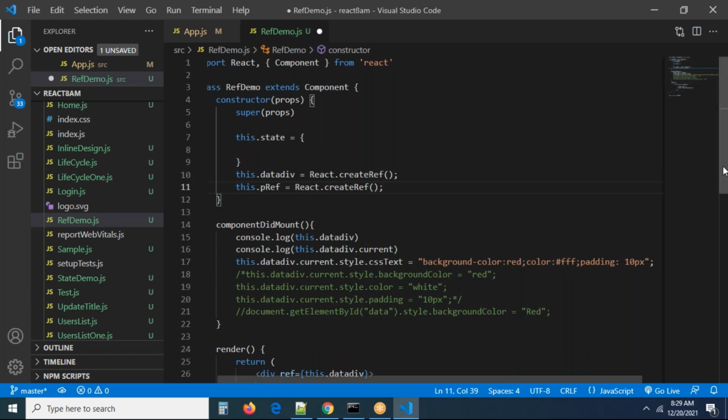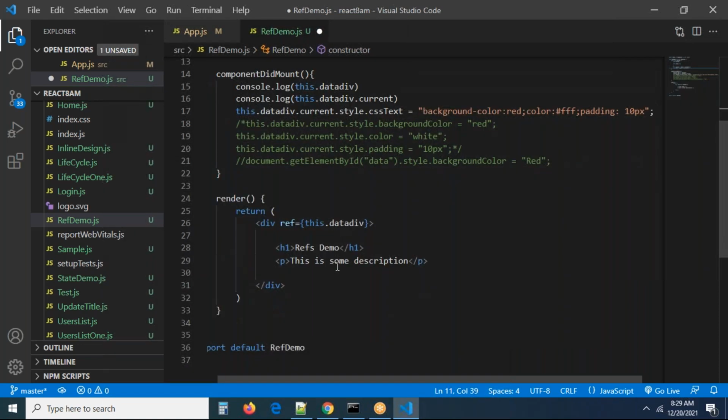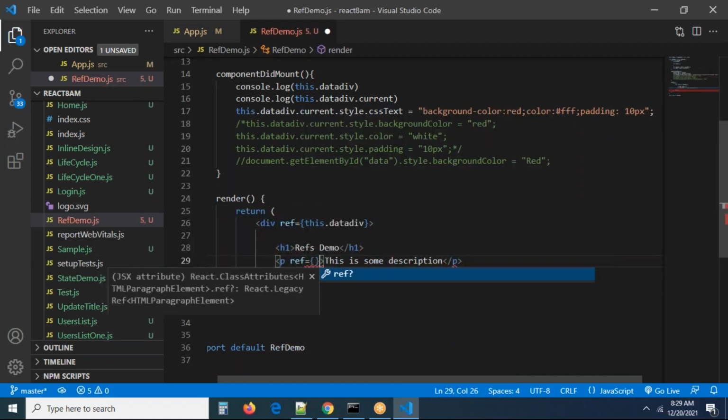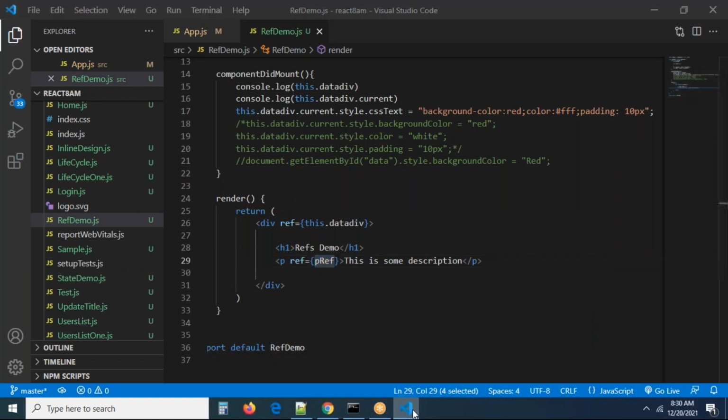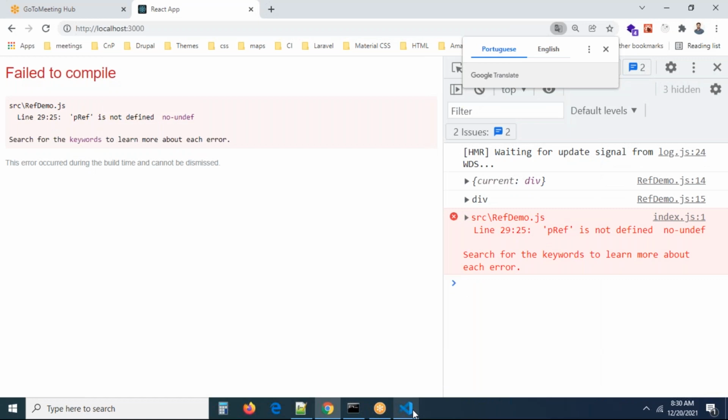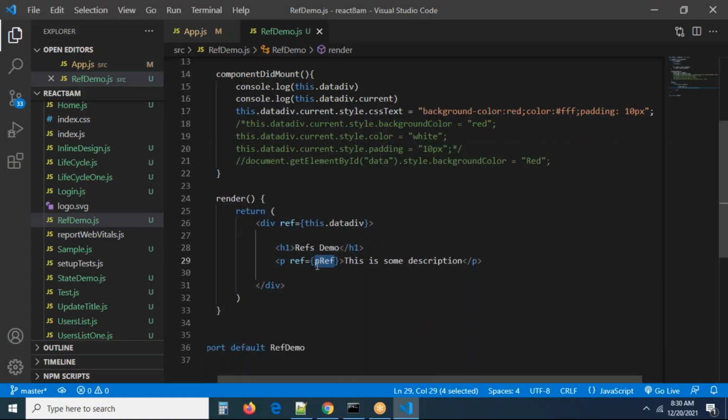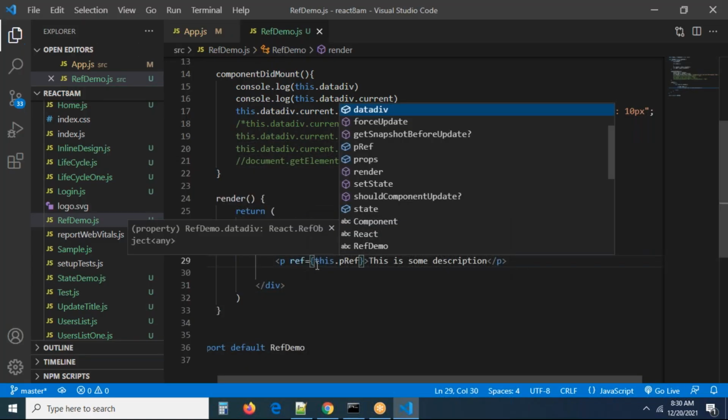Now we can check this pref. Pref is the property. Once the ref is created, we have to bind it to this element. ref equal to pref, P-R-E-F. So this is going to be the same again. If you want to check this, can you see pref is displayed? So pref is not defined. Oh, sorry, this.pref. You have to add this.pref.